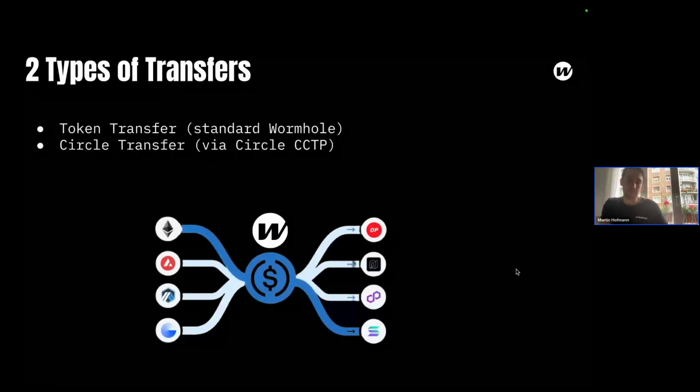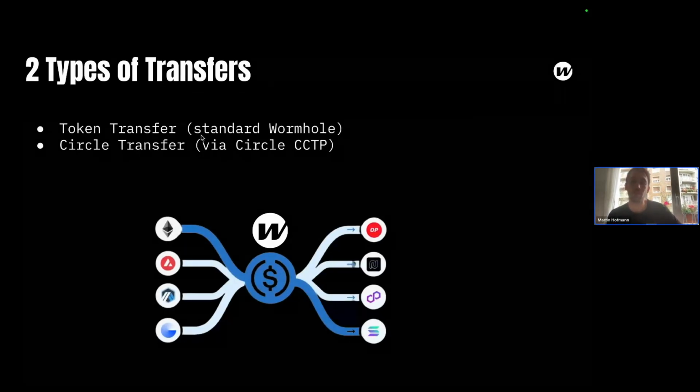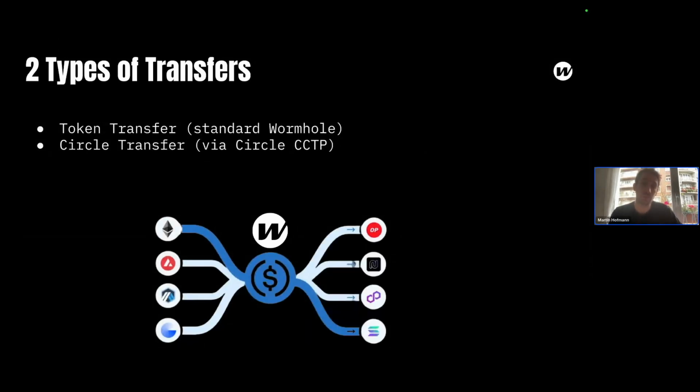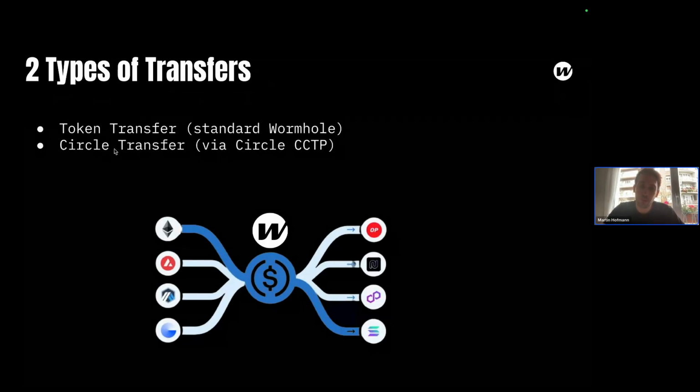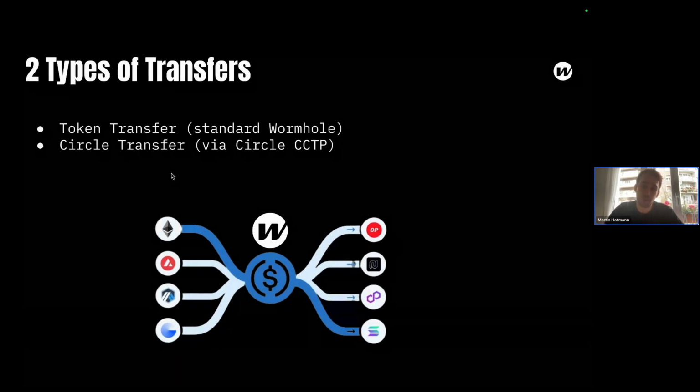So, okay. The first option, token transfer, is the standard Wormhole transfer. It's what we've been talking about all this time. It's like Token Bridge. You're sending tokens multi-chain, to different chains, from Ethereum to Solana, as we can see in this image below. And then we also have Circle transfer, also called Circle CCTP, Cross-Chain Transfer Protocol. We're going to cover this now, but it's good to know that we have these two different options.